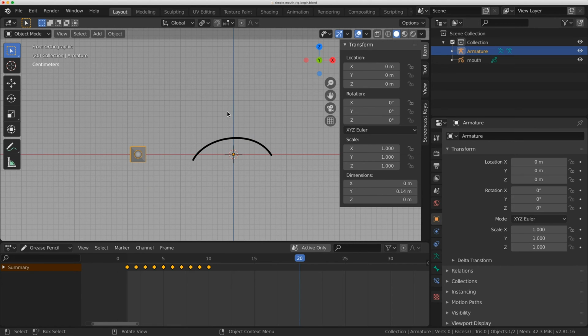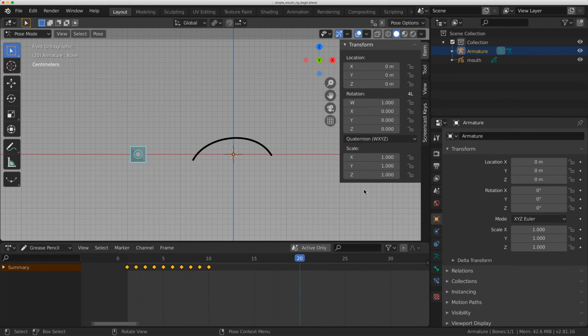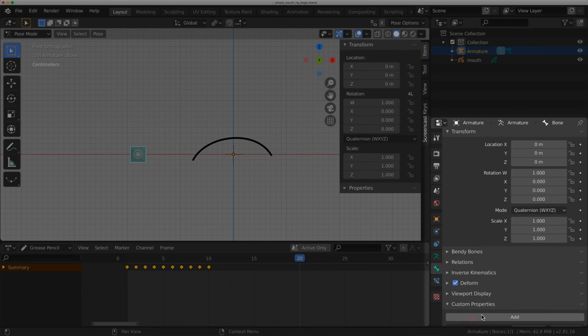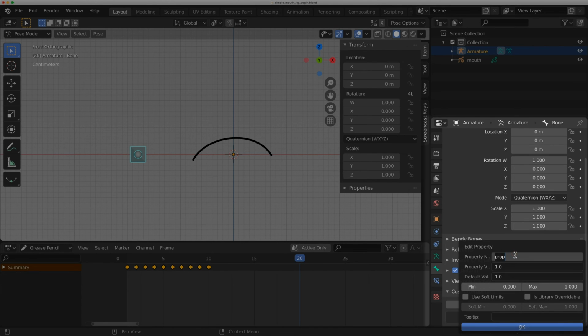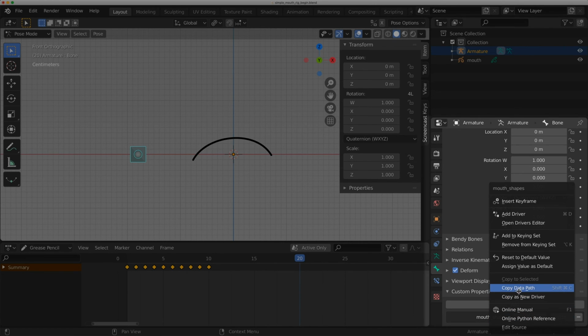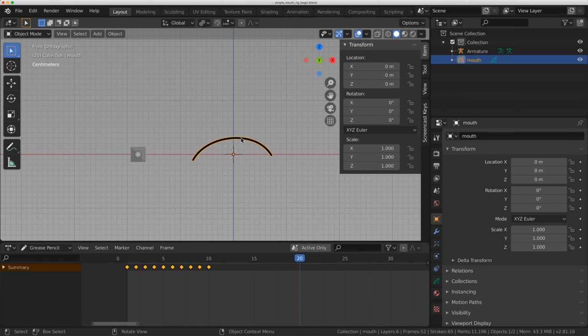Now if I click on this armature here and go to pose mode, if I come down to the bone tab, we can add a driver. So add custom property, I'll just call this mouth shapes. I'll make the property value 1 by default. I don't need it to be 1.0. And I'll make the minimum value 1 with the max being 20. And I'll click OK. I'm just going to right-click on this and copy this data path because I'm going to use it later. Okay, I'm going to come back to the mouth.